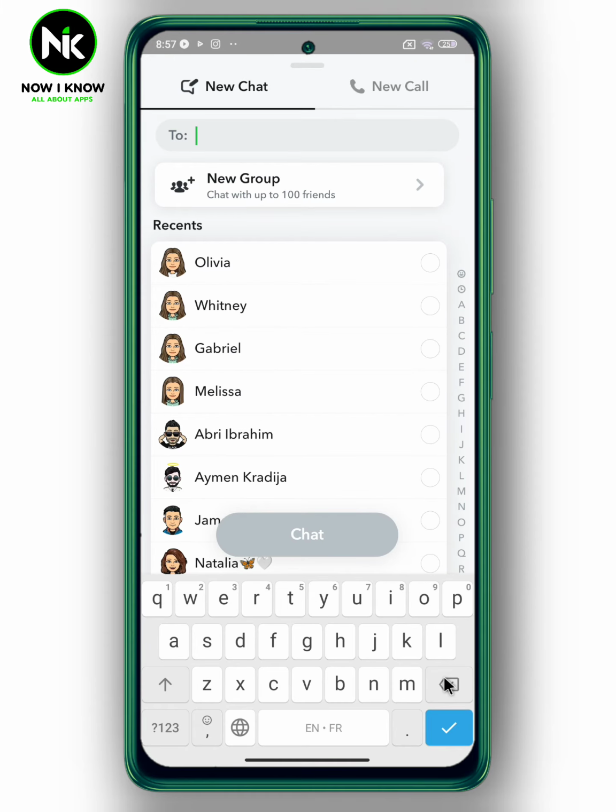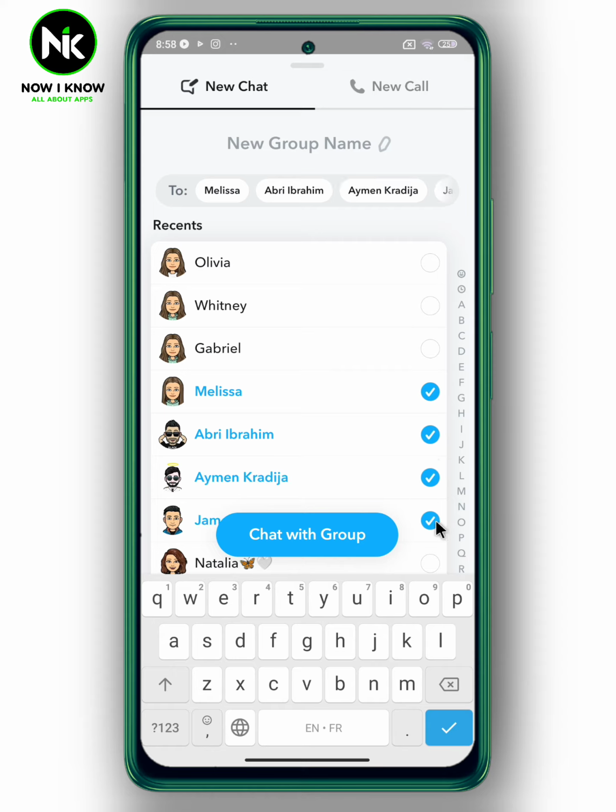A list of all your friends on the app will appear, and to make a group on Snapchat, all you need to do is to tap on New Group, then select the group members from your friends list, and you can chat with up to 100 friends.